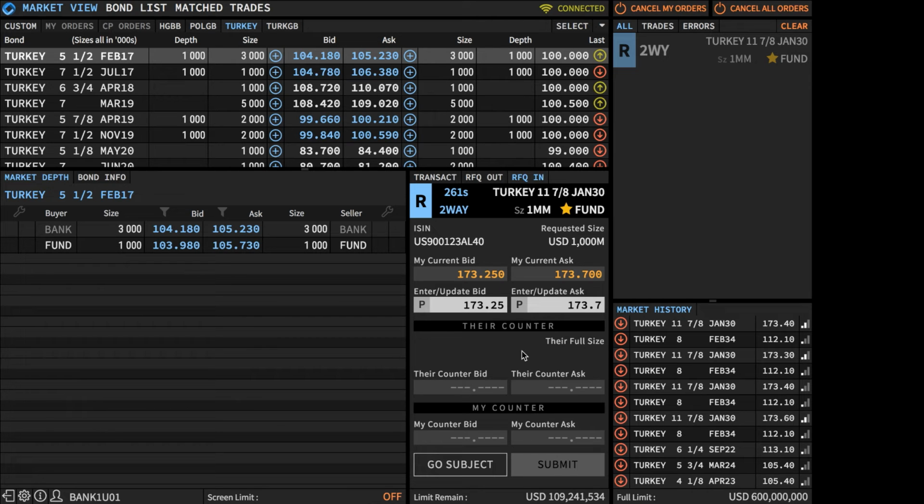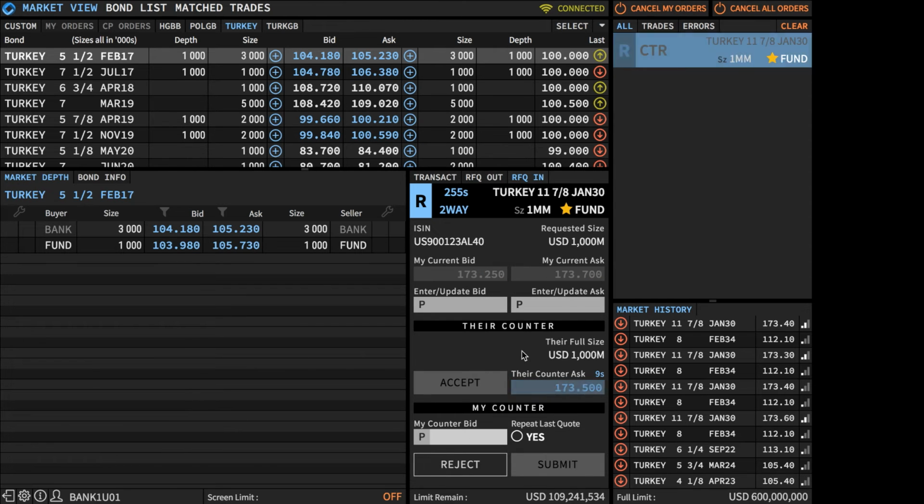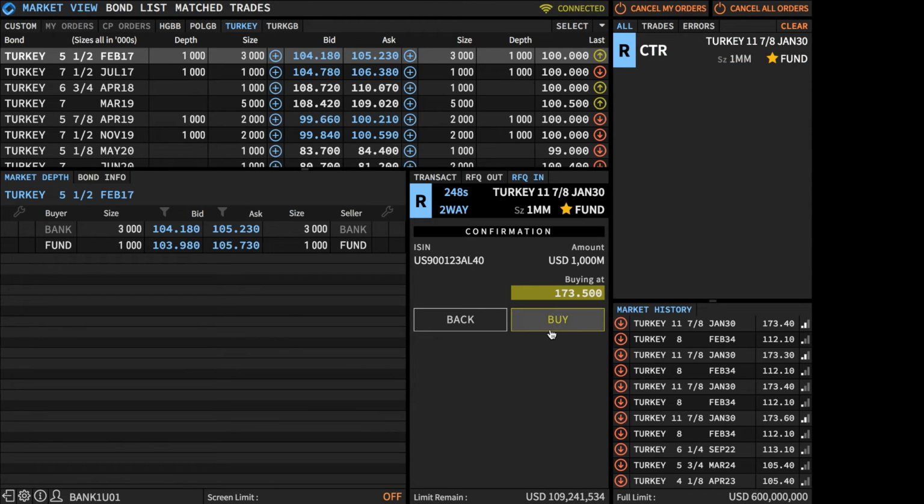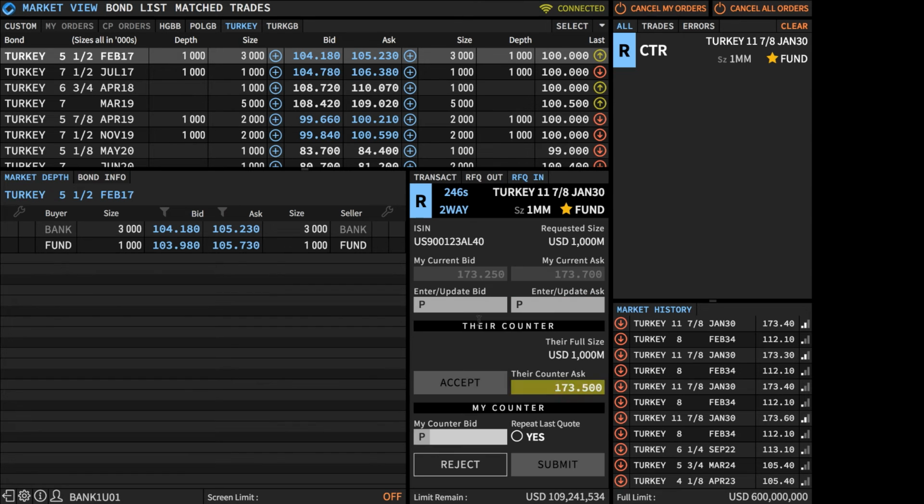The initiator may instead send you a counter. This will be executable for at least the countdown shown and may be revoked or made subject after that. To accept, click on the price and then confirm. In this first counter step, the size may be different to that originally requested. If it is, as a safety measure, you will need to acknowledge this.